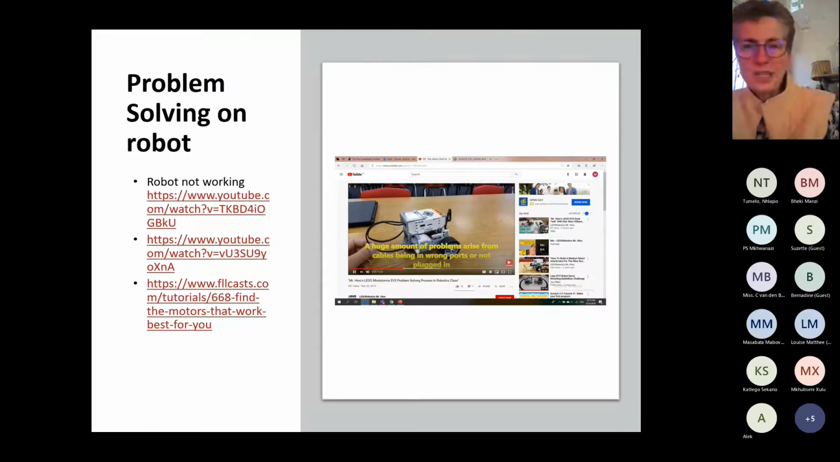Okay, so now there is another type of problem solving on your robot, and that's the problem solving that you will need to do as the coach, because the robot doesn't always do what you think it's going to do. All right. And so this is kind of where you prepare for the lesson beforehand. You need to almost build up a checklist of what could go wrong, and definitely could go wrong.